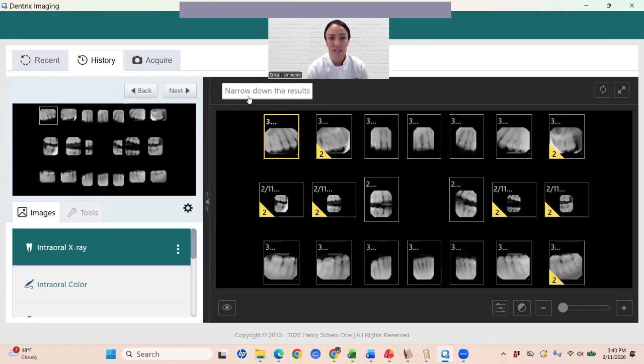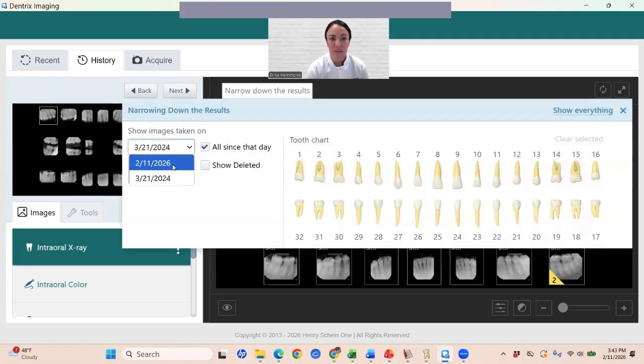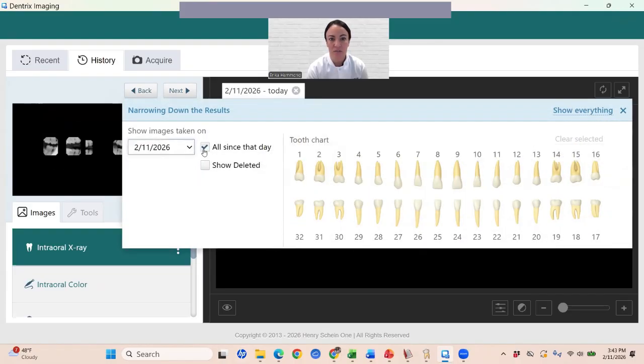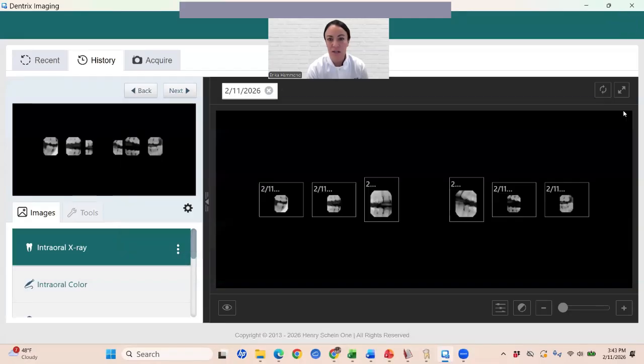So the easiest thing to do is click narrow down the results. And then I would find the most recent set of x-rays and click off this box, all since that day. And then go ahead and close out. And now you can see that you have your most recent set of x-rays.